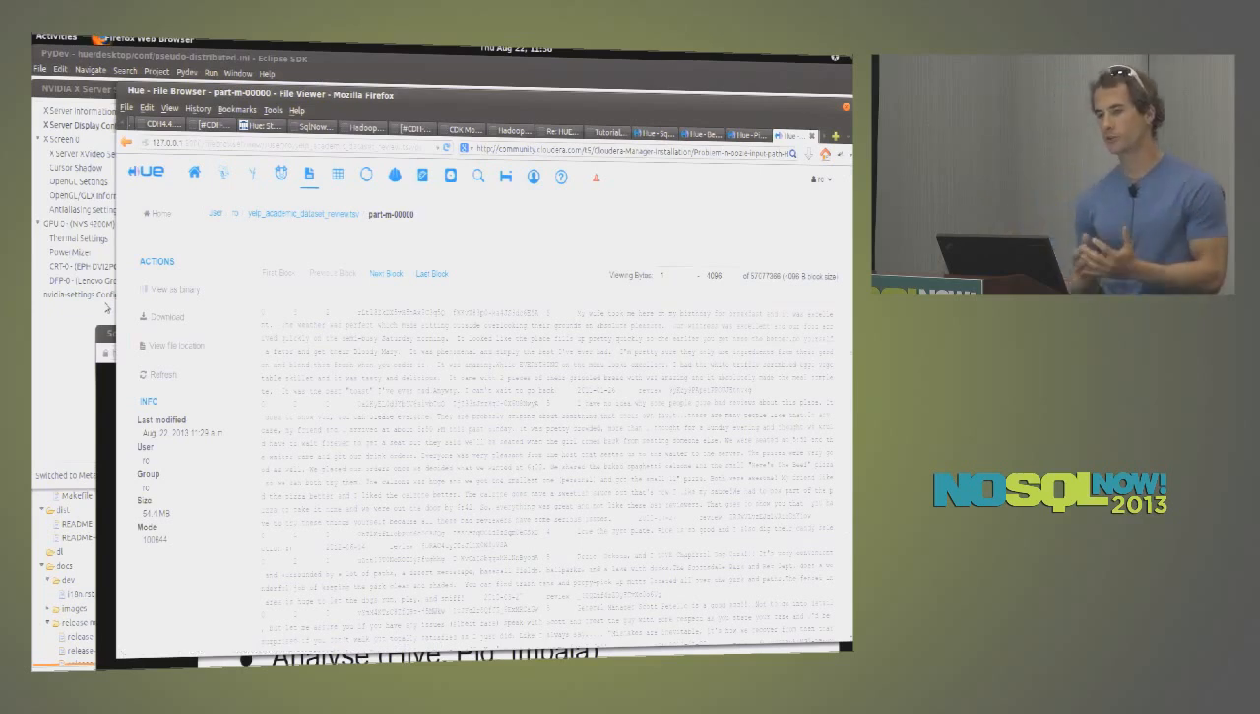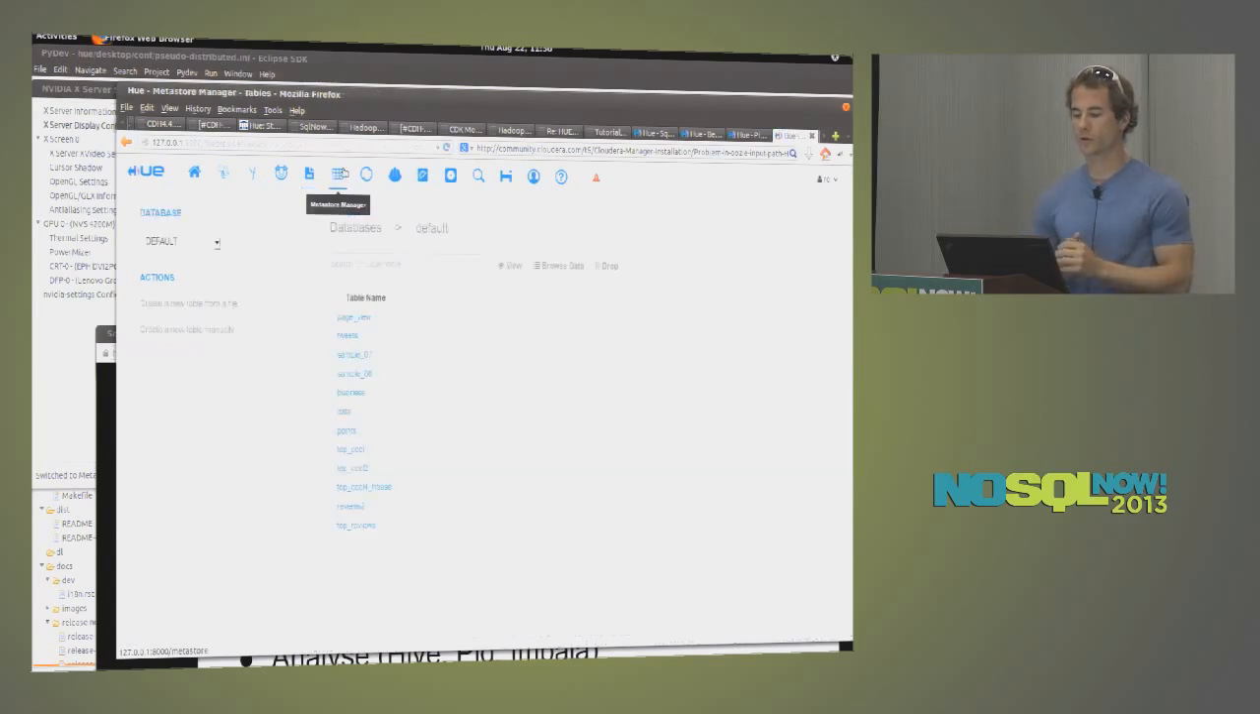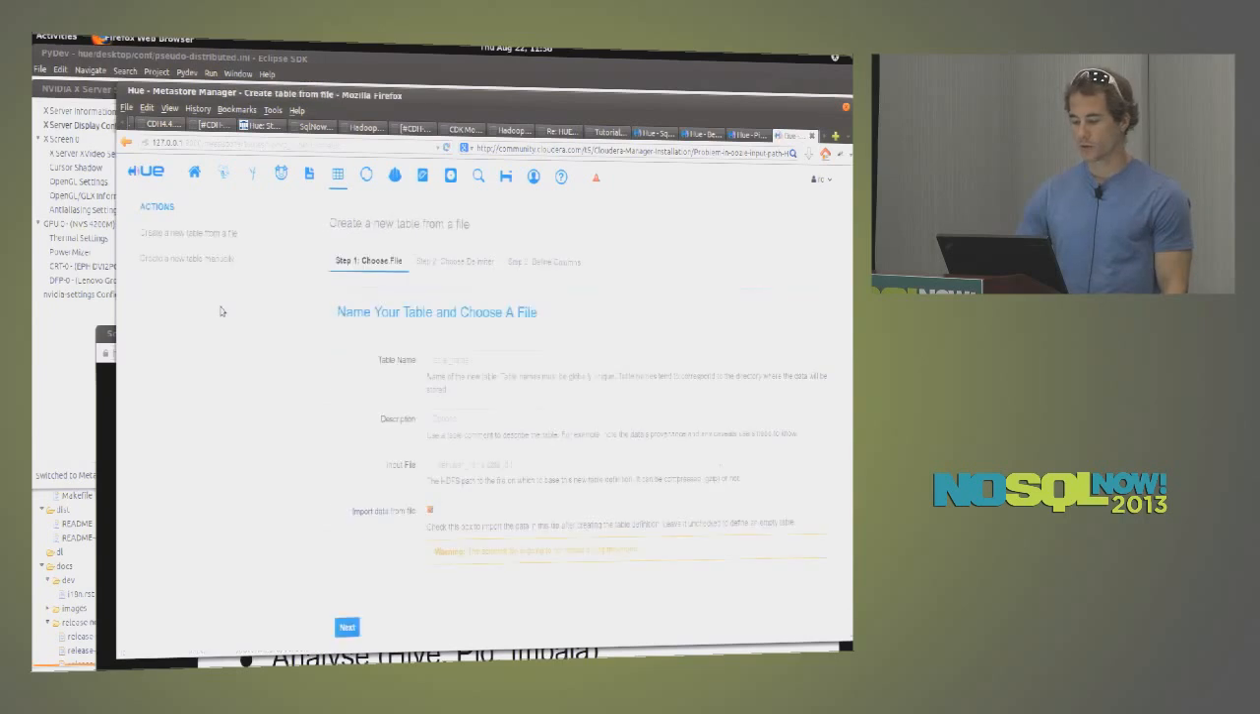So now I have a TSV file, but I want to do actual queries on it. A good way to do this is to use one of the main query tools, which is called Hive. It's like SQL on top of Hadoop. Before, I need to create a table that represents this data. So Hue comes with a wizard helping you to create tables.